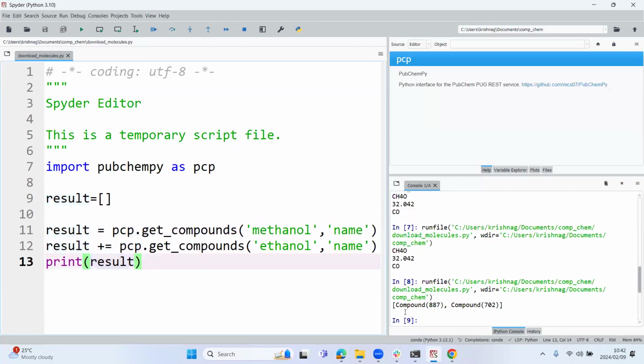Right, so here you'll notice, there's my new array. I've now printed compound that and compound that. Can you see it's two different compounds? So we now want to get the information for both of them, not just for one, right? We want to see what is the molecular formula and things for both compound 887 and for compound 702.